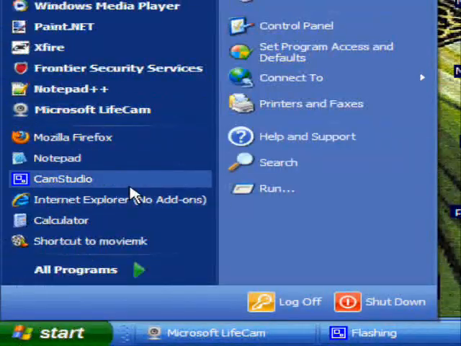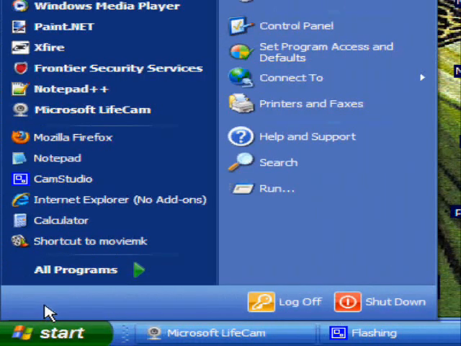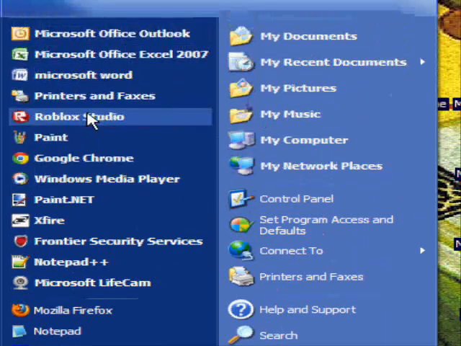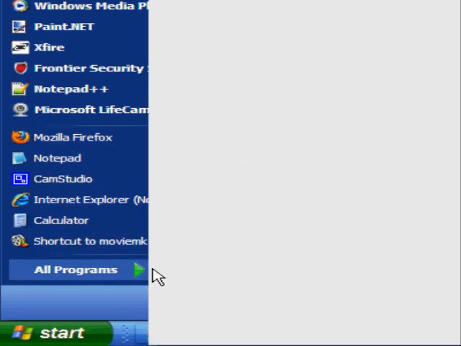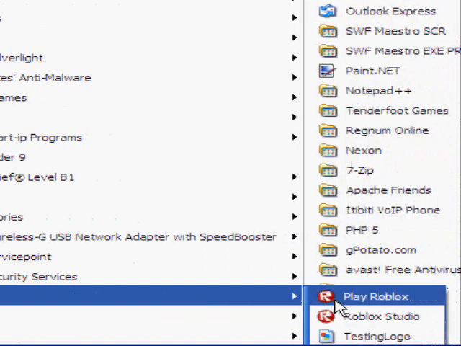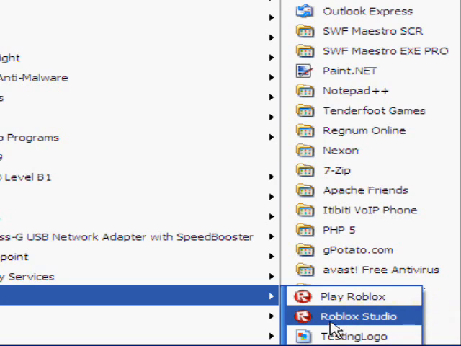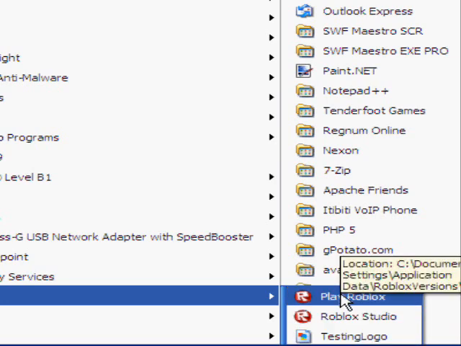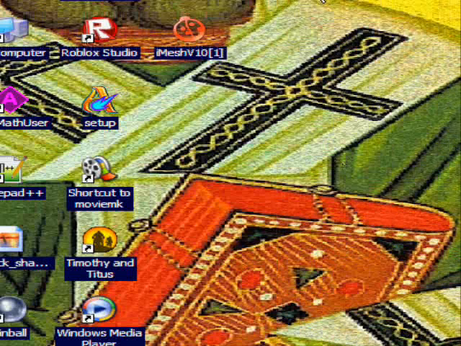First, you'll have to download Roblox. Then, for me, I have Windows XP, so I go to Roblox Studio, but I'll show you how you will find it most likely. Get to your Roblox program folder, and you'll see these. Here's Play Roblox, which you most likely use to, as it says, play Roblox. However, we're going to use Roblox Studio in order to do some scripting.